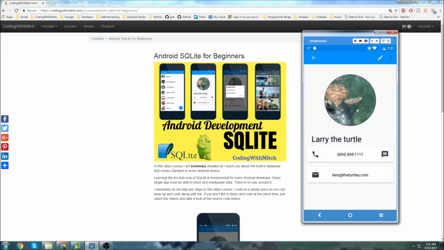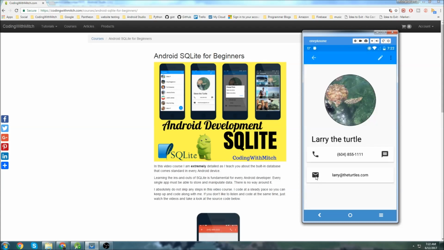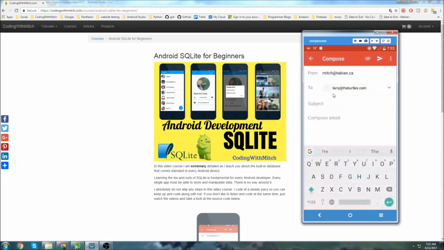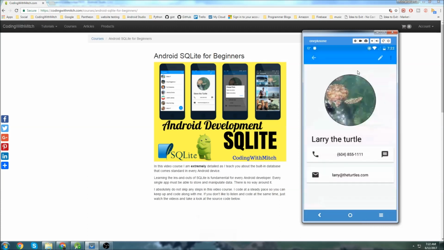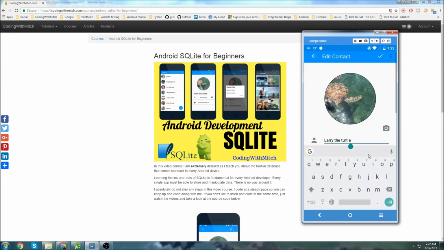You can click the text message here and actually execute a text message. And we can email. So if we click on the email button, it opens up the email and it goes to larry@theturtles.com. Pretty cool. Now if we wanted to edit the contact, we click on this edit button up here. It would take us to an edit contact screen. And here we can actually edit the information.